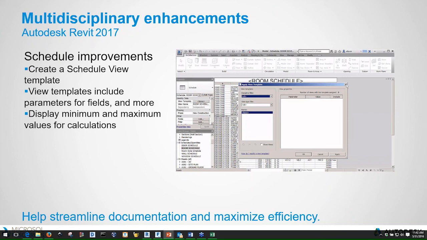I hope that you don't need a demo for this. It's fairly simple to understand. You're already familiar with view schedules, and this is just an inclusion into the whole realm of view templates.